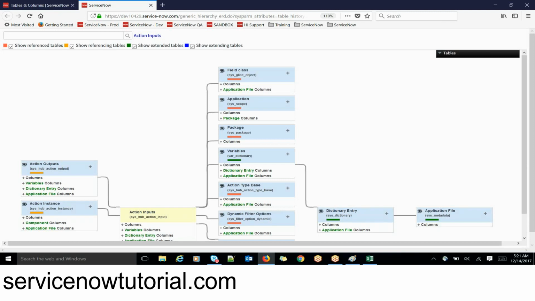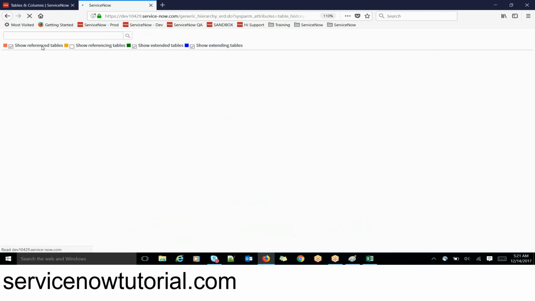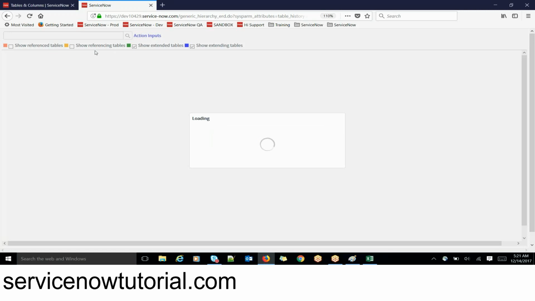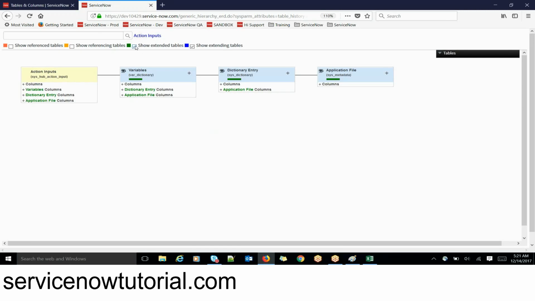And besides this, it also gives you the referencing details. We'll discuss the field types. So for the time being, you can ignore these two, the referenced tables and the referencing tables. We are just worried about these two options: extended tables and extending tables. Extended is something from which this particular table has been extended, and extending means the other tables which are extending from this table.